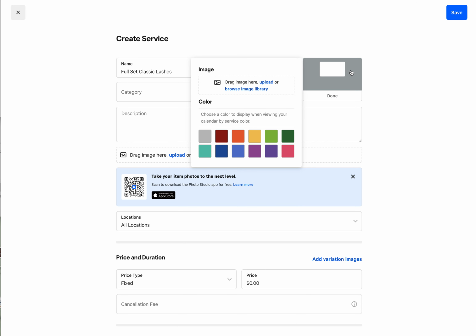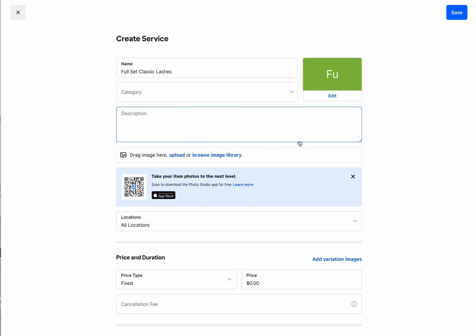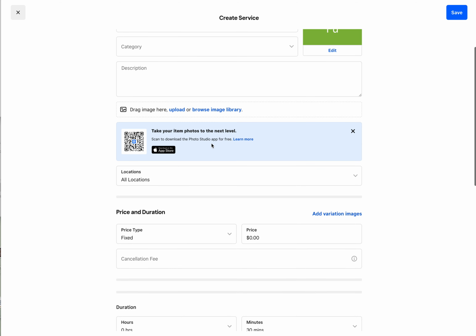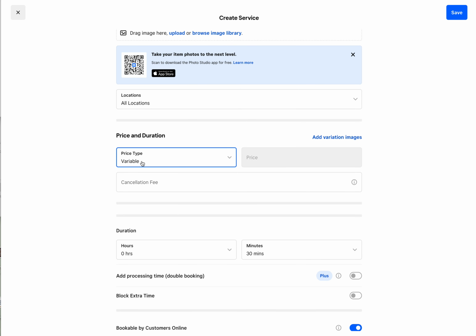You can add a picture if you would like. I'm just going to add the color green. Seems to be my favorite color these days. So we can do a fixed price or variable price. So you can play around with that. I believe if you do a variable price, you might be able to add more options. Let's just do fixed price, and we're going to say it's going to be $80.